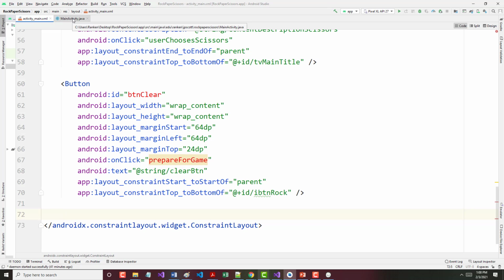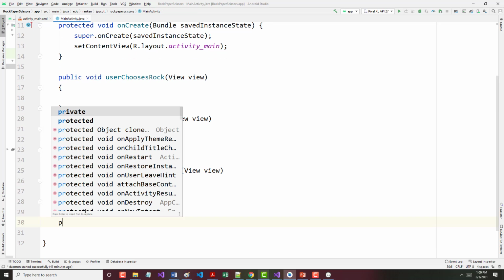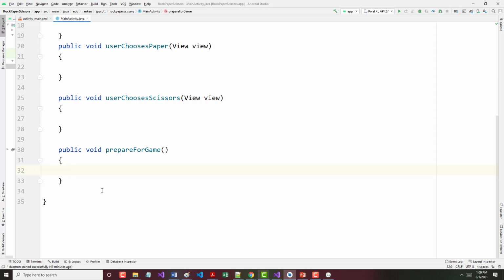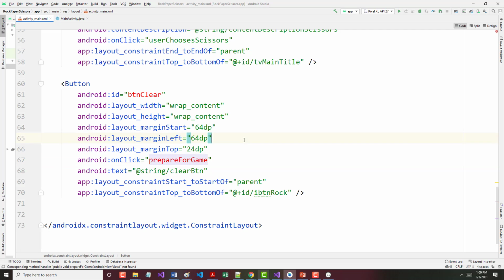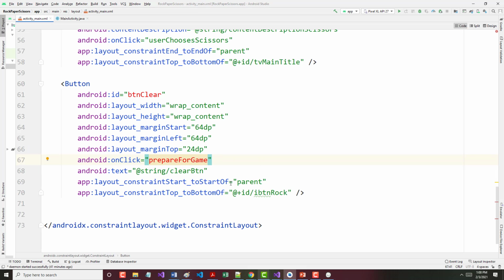All right, let's do this first. Let's go to activity main for our main activity file, and let's add that prepare for game. So public void prepareForGame. I think that's what we called it. Again, there doesn't have to be anything in there either. I'll know I called it the right thing because when I go back to here, I don't know why it's still showing me an error, but prepare for game. Hopefully it's going to work its way out. So that's for the on click.